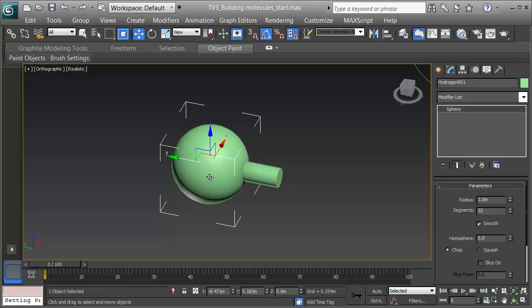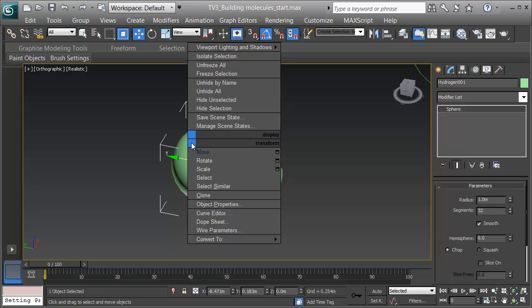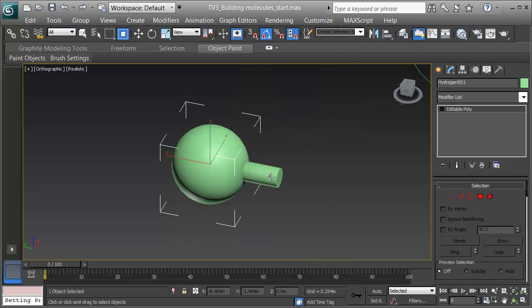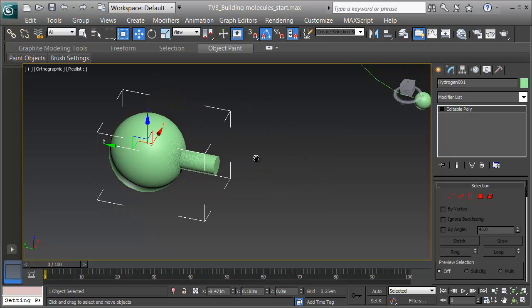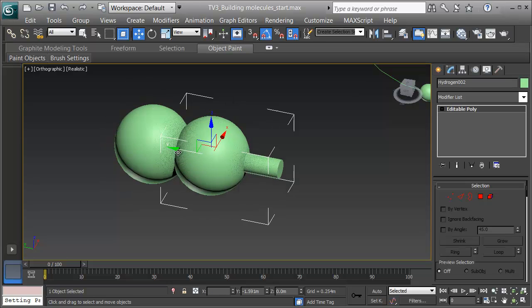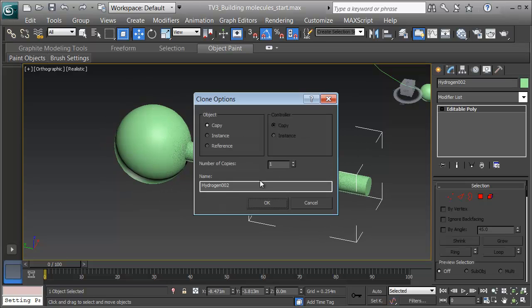I'll select this hydrogen atom sphere, right-click, and convert it to an editable poly. Then I'll right-click and choose Attach, and attach the cylinder to it. Now, for example, when I want to make a hydrogen molecule, 2 atoms of hydrogen bonded together, I can take this one hydrogen atom, hold Shift, drag it on the Y-axis to clone it, and clone as an instance, so if I change one, they both change. Notice it gets the name Hydrogen 002.